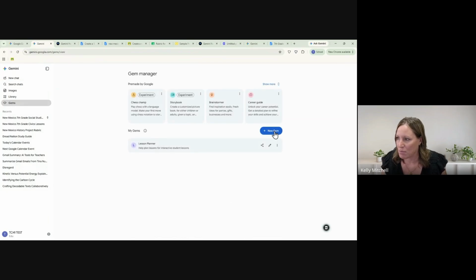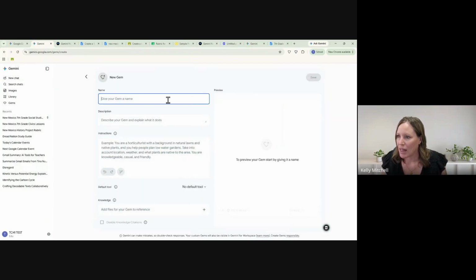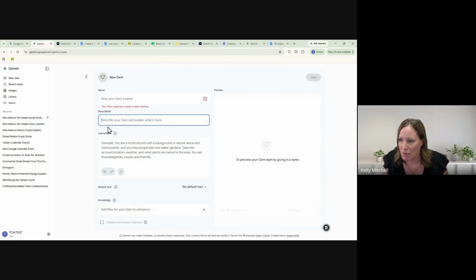When you go into gems, if you click new gem, this is simply where you can create your customized gem, which is your custom assistant. You name your gem, you're going to describe your gem, and then give it instructions. So this is where you say you are a social studies expert teaching 7th graders. You're going to speak to the gem, telling it what its role is and what role you want it to take on.